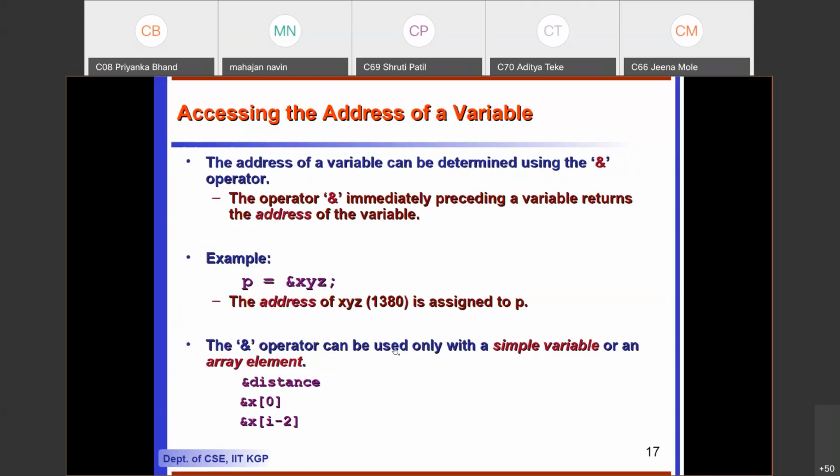The & operator can be used only with a simple variable or an array element, like &distance, &x[j], &x[0], &x[i-2]. Remember, a simple variable or array element, not the array itself. I cannot use the address operator on the array itself, but I can use it on these. Okay, let's see one example.